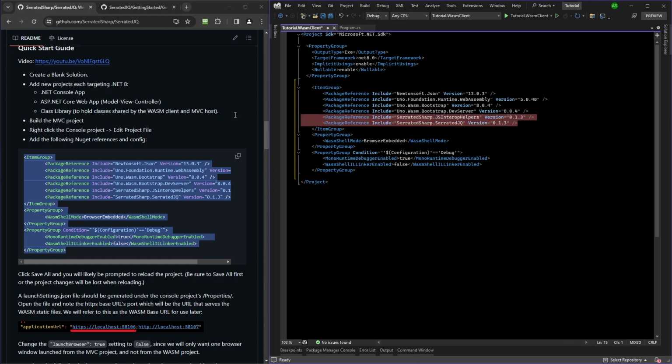And this is the SerratedJQ, the jQuery wrapper. So you could omit this if you're not interested in that and you're just trying to get set up with WebAssembly integrated with an MVC application.